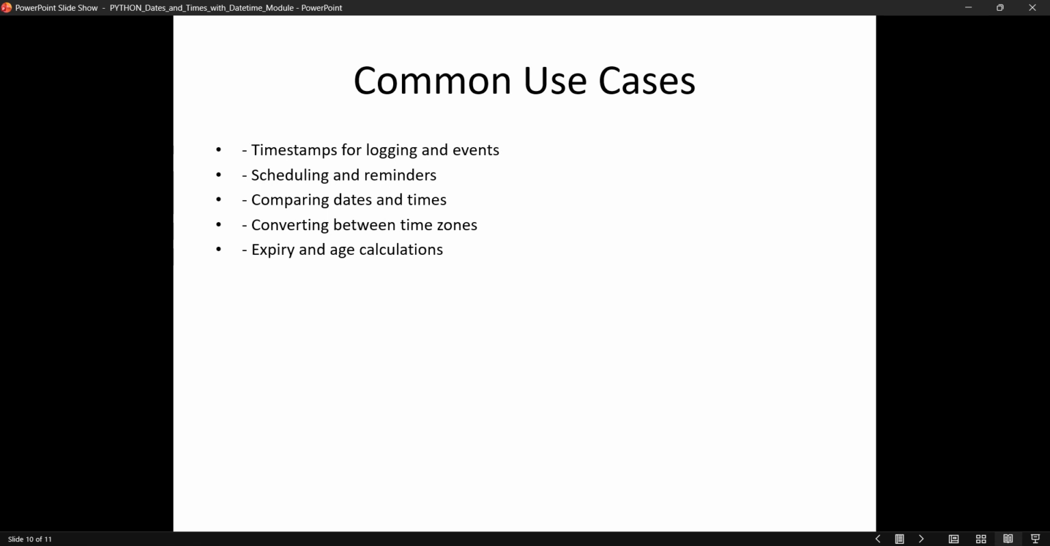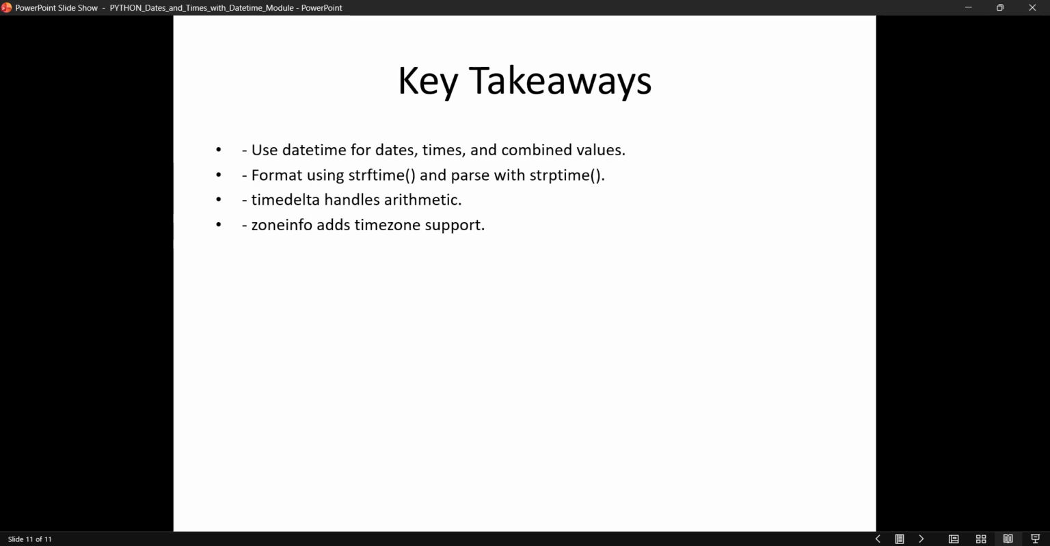So common uses are timestamps for logging and events, scheduling and reminders, comparing or sorting dates, calculating expiring times and ages. Key takeaways. Use datetime to handle both dates and time.